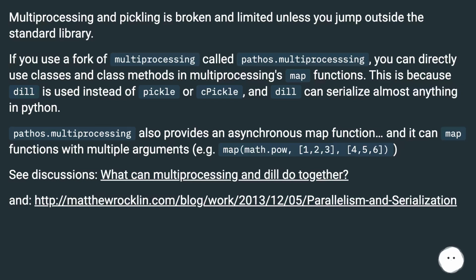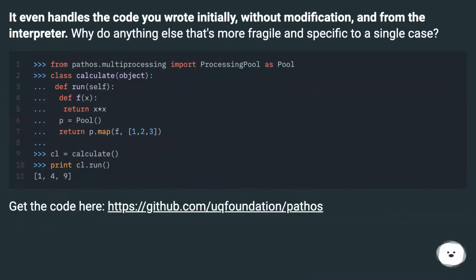Pathos.multiprocessing also provides an asynchronous map function, and it can map functions with multiple arguments, e.g. map(math.pow, [1,2,3,4,5,6]). See discussions: What can multiprocessing and dill do together? And this URL. It even handles the code you wrote initially, without modification, and from the interpreter. Why do anything else that's more fragile and specific to a single case?